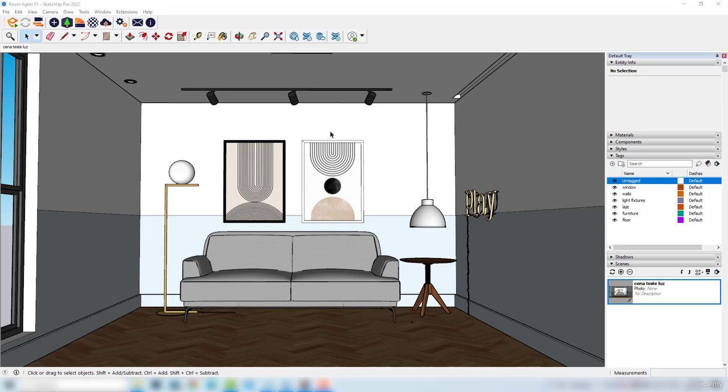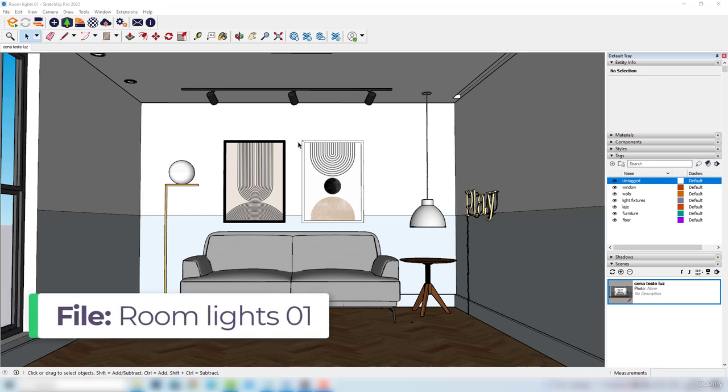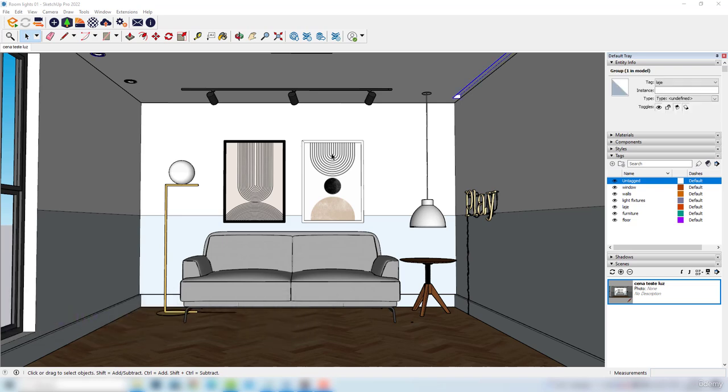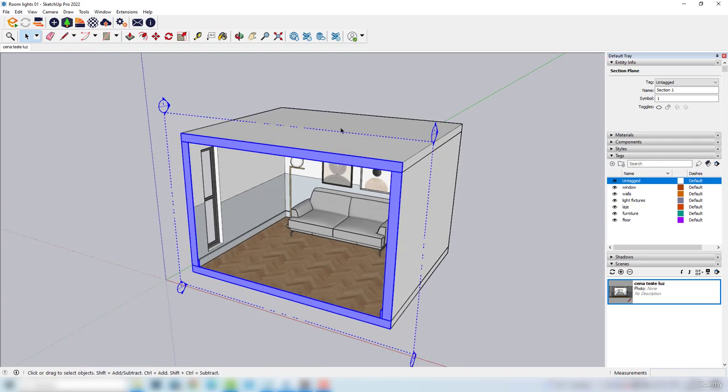So I will basically place some random lights around this room, and we will understand how we can work with intensity and colors and many other parameters. And as you can notice, this room here has a section cut here. So when you click here, we can see this section.